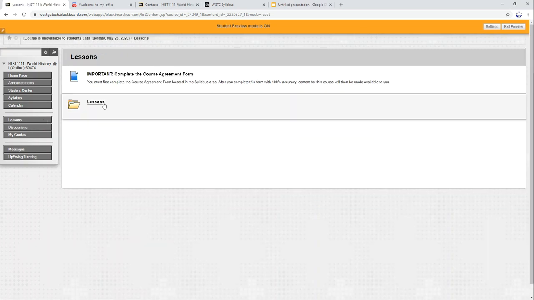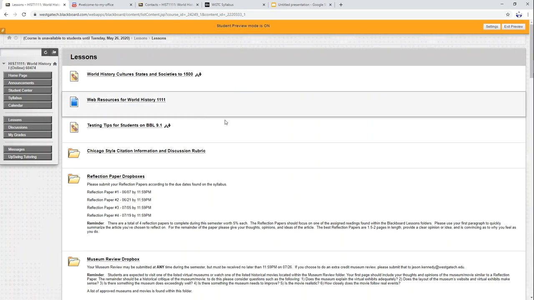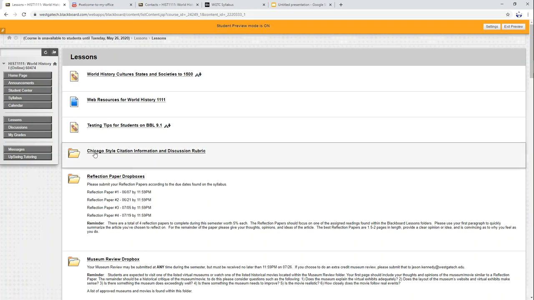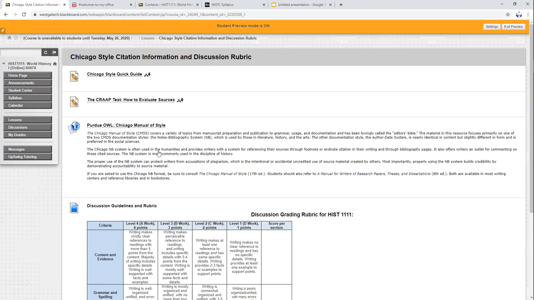Okay, lessons. This is how our class is broken up. For the very, very first link here, you see World History, Culture, States, and Societies to 1500. That is a link that goes to our textbook. Chicago Style Citation Information and Discussion Rubric.